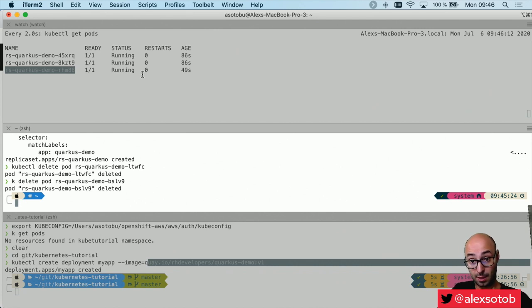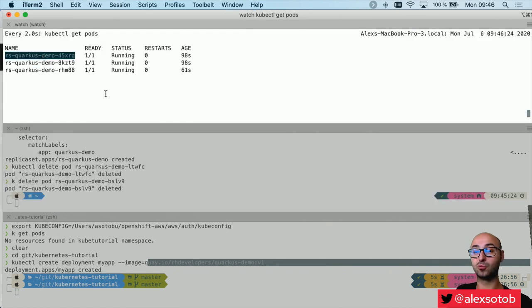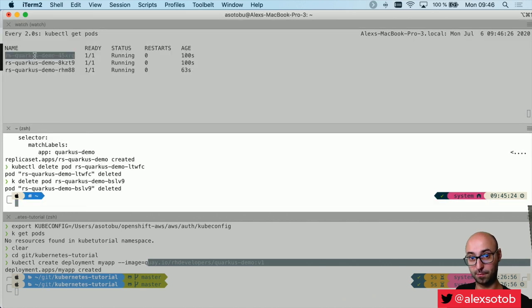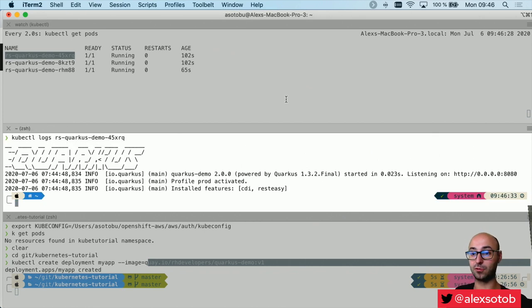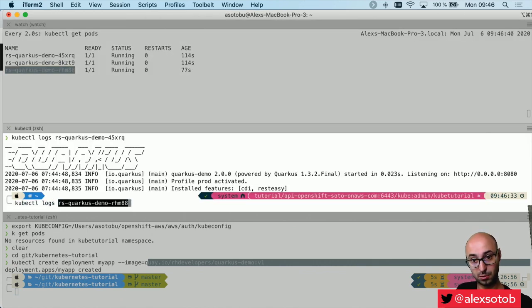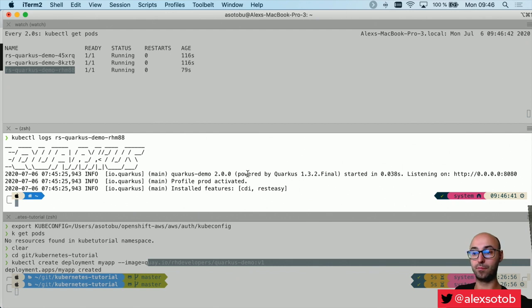Then let me show you a really cool tool. What's happening if I want to see the log of a pod? I can just take the pod name. This is the pod name. I can do kubectl logs and put it here, and here you can see the log of the first pod. Then if I want to see the log of this other one, I can do kubectl logs, and then you see the log of the other one.